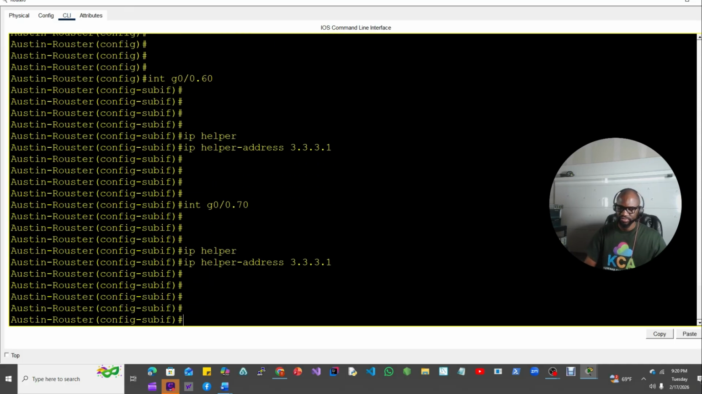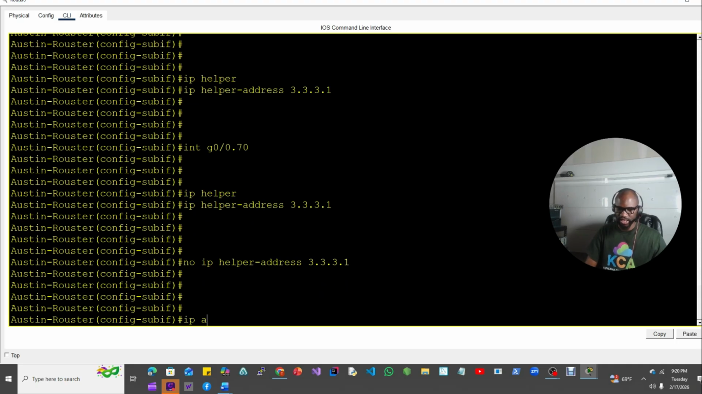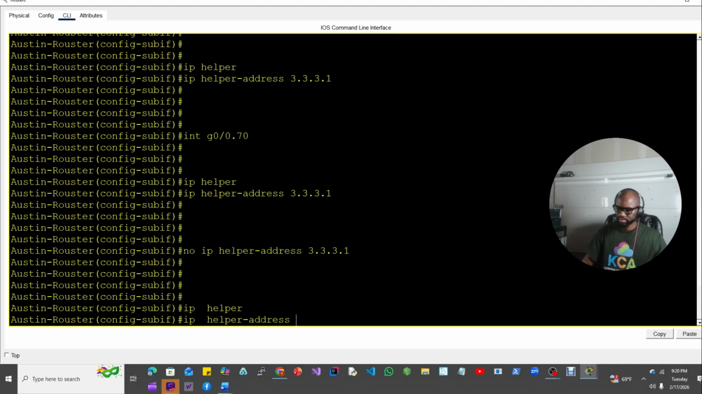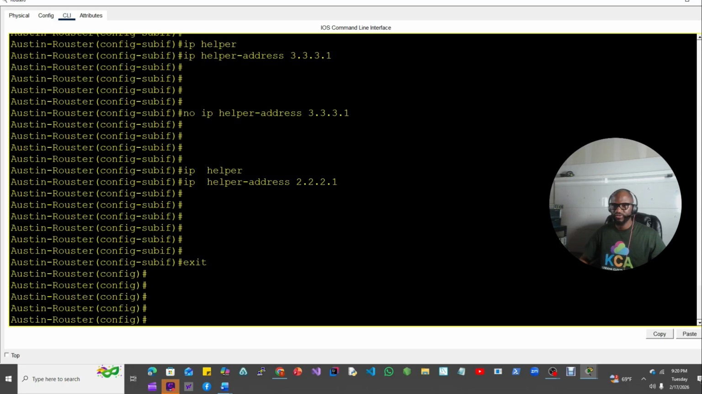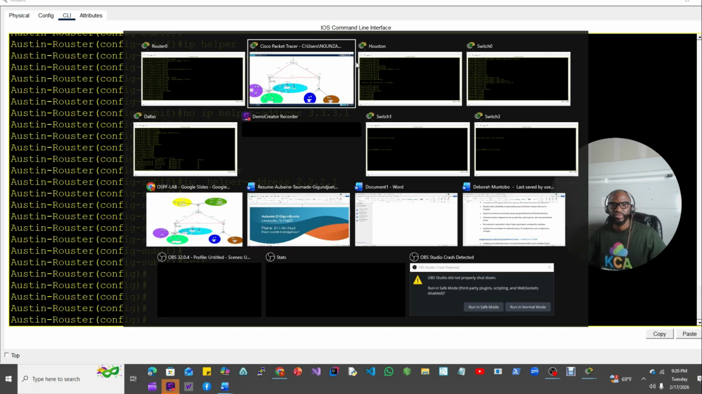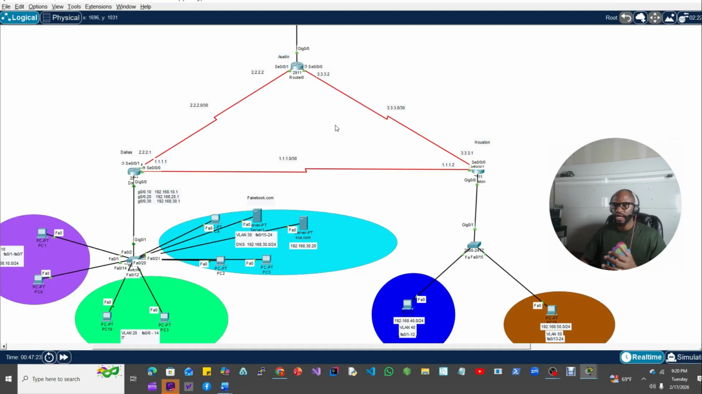3.3.3.1. Good. Oh, no. VLAN 70 is going to be the Dallas router. So we say ip helper-address 2.2.2.1. Great. Now we've done that. This is how DHCP works.